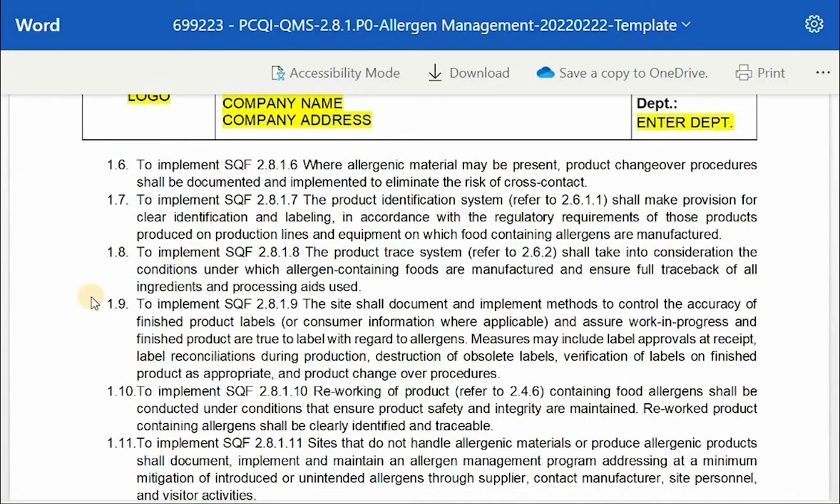Next, implement SQF 2.8.1.9. The site shall document and implement methods to control the accuracy of finished product labels or consumers' information where applicable, and assure work in progress and finished products are true to label with regards to allergens. Measures may include label approvals at receipt, label reconciliation during production, destruction of obsolete labels, verification of labels on finished product as appropriate, and product changeover procedures.